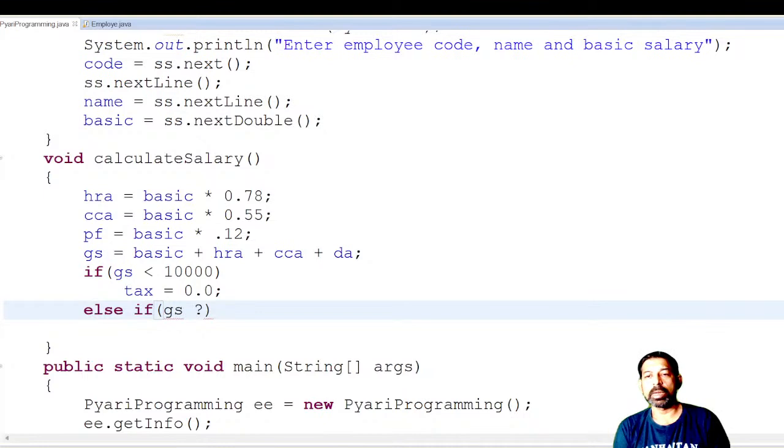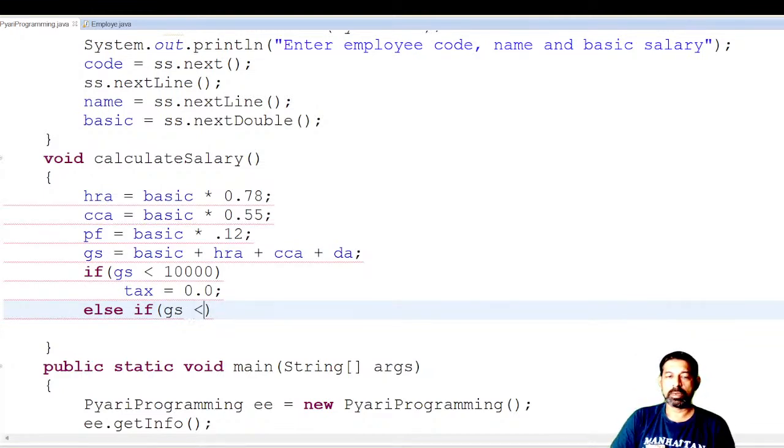Now you have to tell me the condition part. Okay, if you are unable, I'm saying less than.